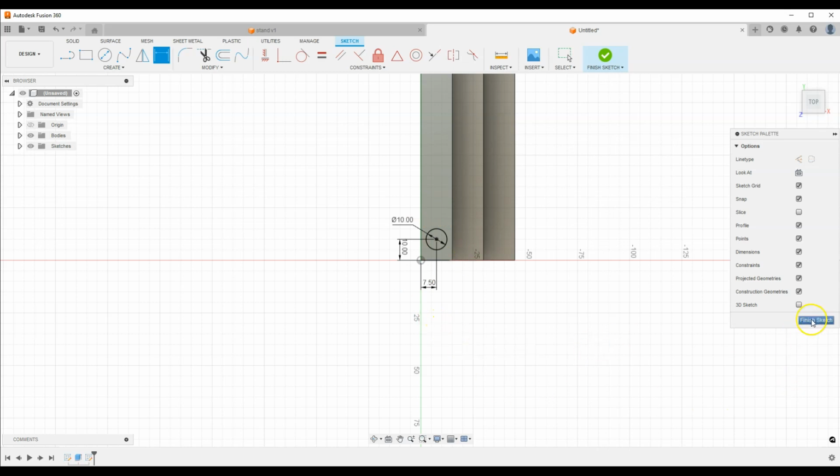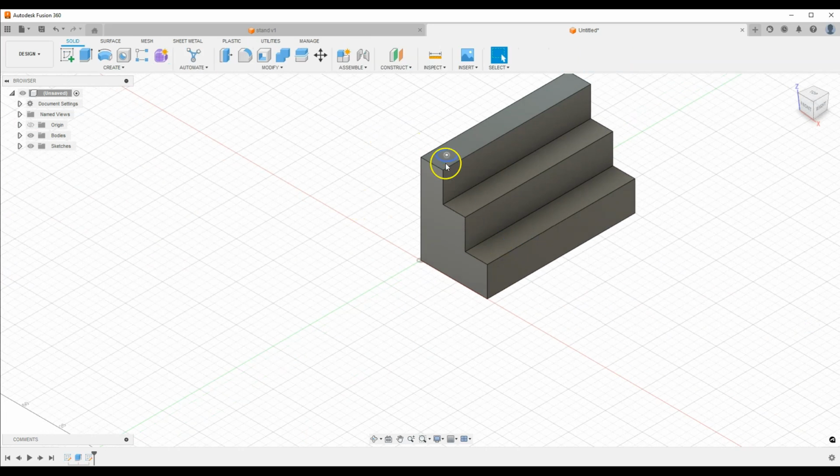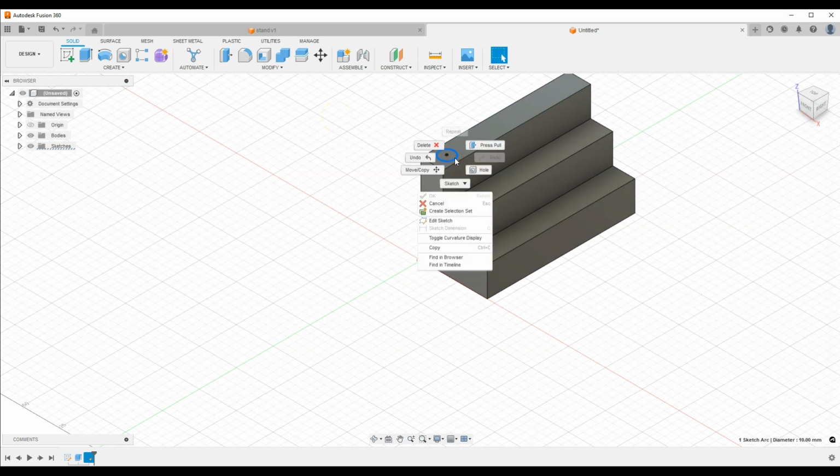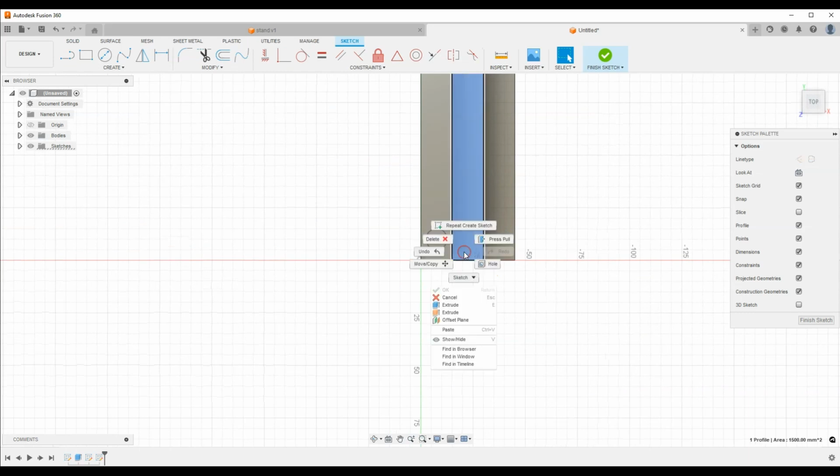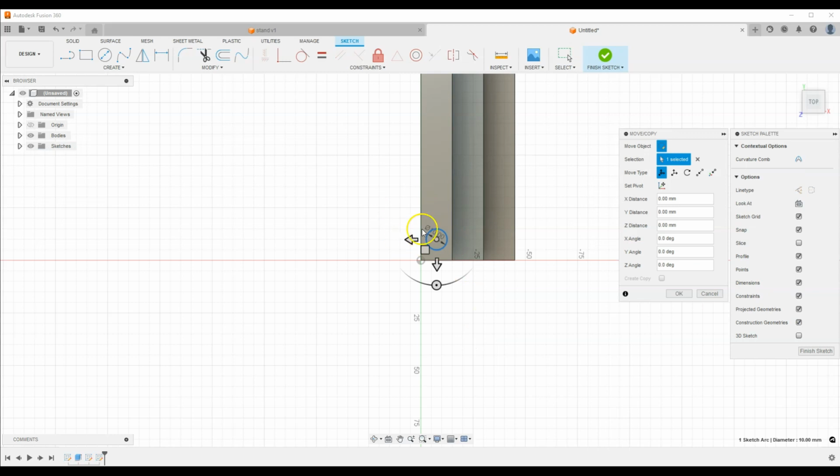Click finish sketch to exit the sketch, and now I need the same sketch on these two walls, and we could create such a sketch again, but we can also copy this sketch. To copy the sketch, select what you want to copy, and we can press Ctrl+C, or we can right click and select copy. Then select this wall, select create sketch, and here right click and select paste, or press Ctrl+V.